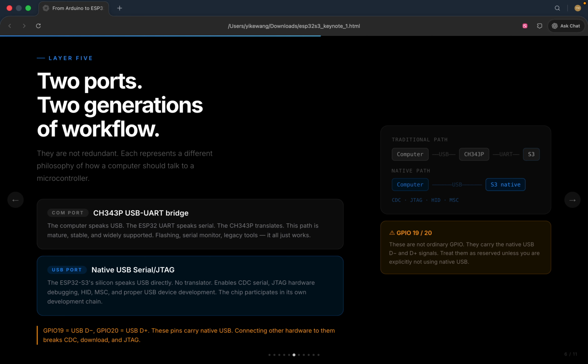The two paths represent two generations of the development workflow. USB-C to UART emphasizes compatibility, tradition, and stability. Native USB emphasizes the chip's own integrated capability, better debug integration, and more modern USB device development.